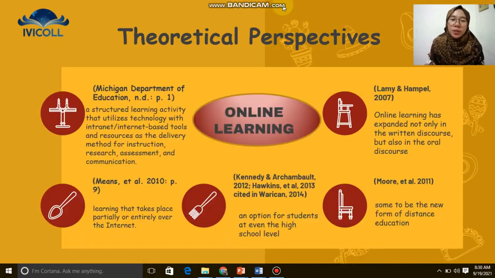Now here we come to the theoretical perspectives. Here I would like to highlight the important terms that are used in this research. Those are online learning and speaking skill. Many theories give definition about the online learning. Michigan Department of Education defines online learning as a structured learning activity that utilizes technology with internet or internet-based tools and resources as the delivery method for instruction, research, assessment, and communication.